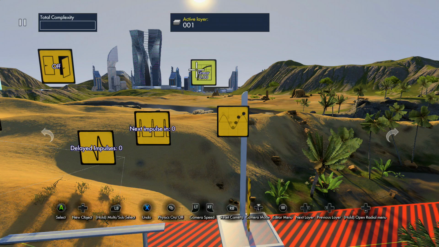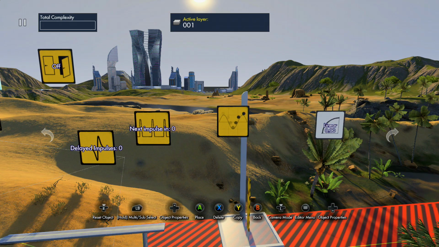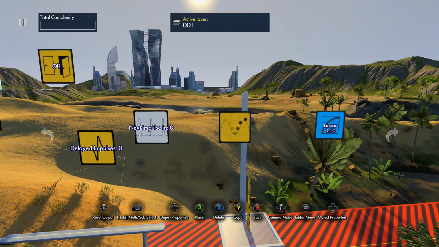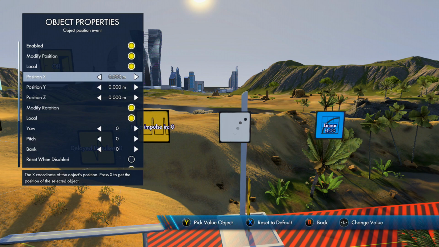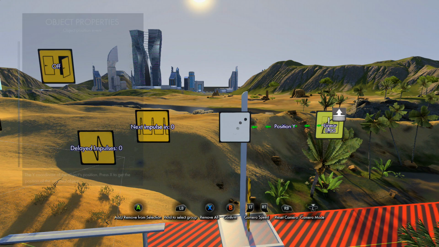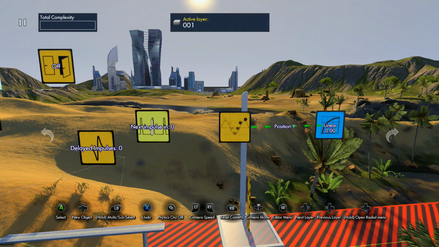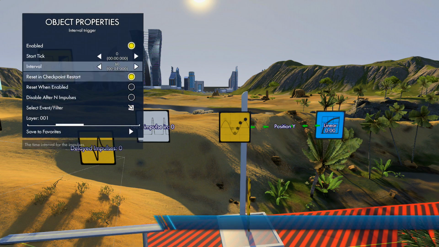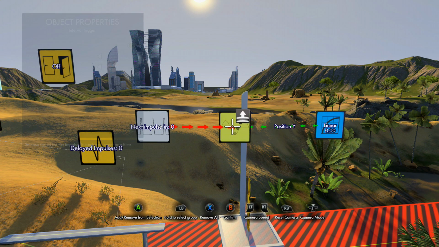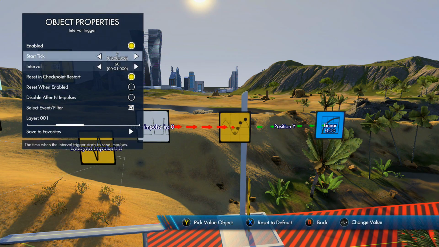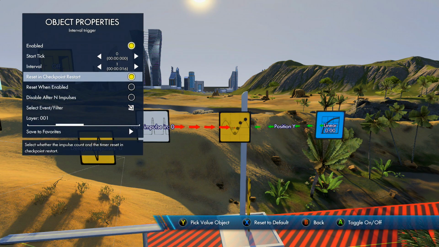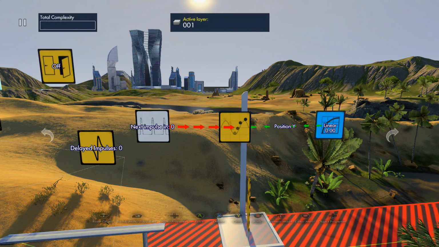And now what I'm going to do is make a quick object position event right here. I'm going to say position Y. And then I'm going to select event filter, and then I'm going to say 1 tick, 16 milliseconds.